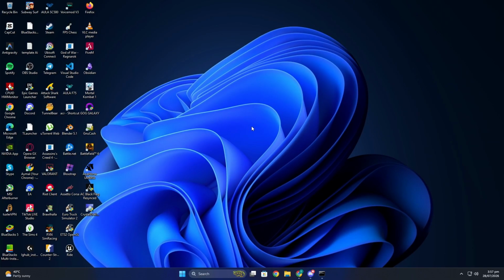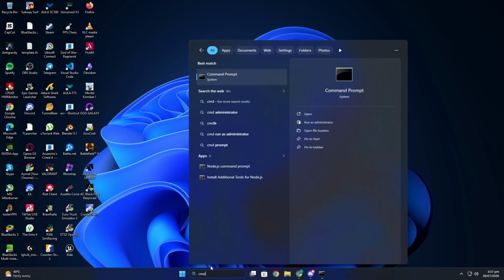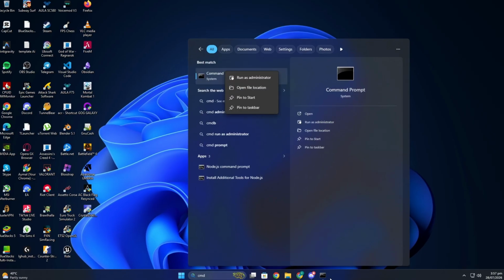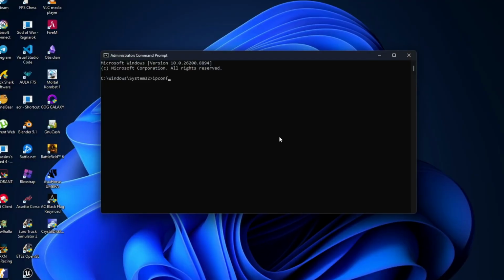The first thing to try is flushing your DNS cache. Open the Start menu, type CMD, and open Command Prompt. Type ipconfig /flushdns and press Enter. This clears old network information stored on your computer and allows Windows to create a fresh connection.